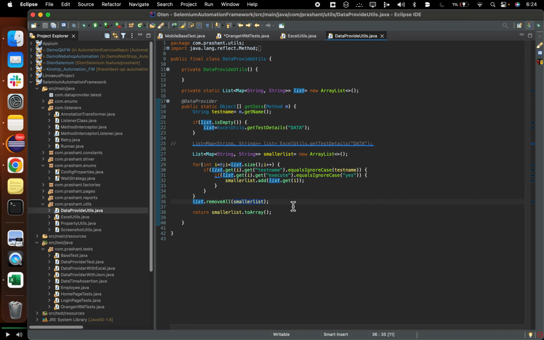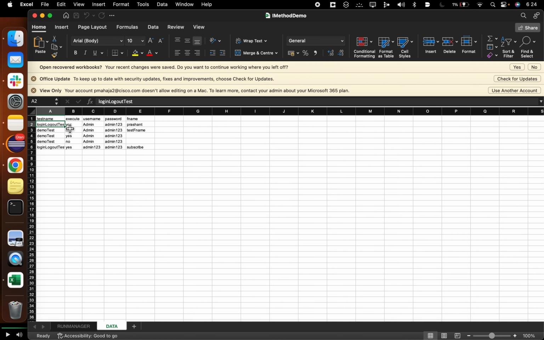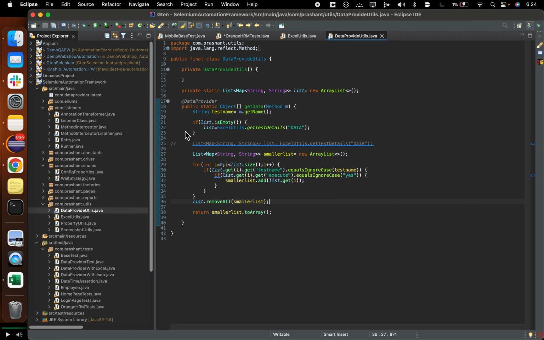And why are we removing from the smaller list? Because once a test data is executed, I don't want the other test to iterate over all the other. For example, this one is executed. Why do I need to keep this? The list should be smaller now, right? So that's why I will remove this. So that's why remove all smaller list. I'm removing it, right? And then we are returning smaller list dot to array. So that we are getting. Okay. So this explains everything, I think.